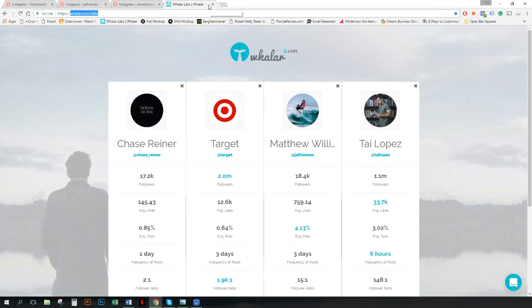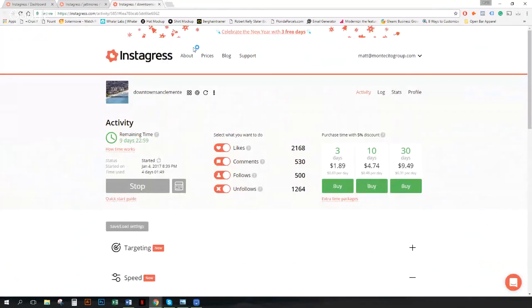So this was actually a study done by Neil Patel, and it shows that if you like, follow, and comment on someone's account and one photo, 34% of those actually become return followers. So that is basically the root use for an Instagram bot. And I've used a bunch of them, and my favorite is Instagress.